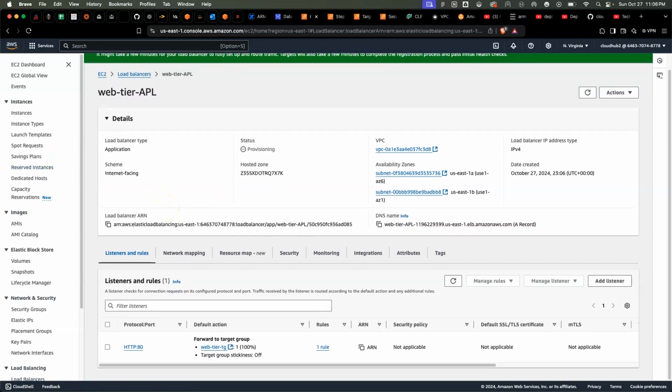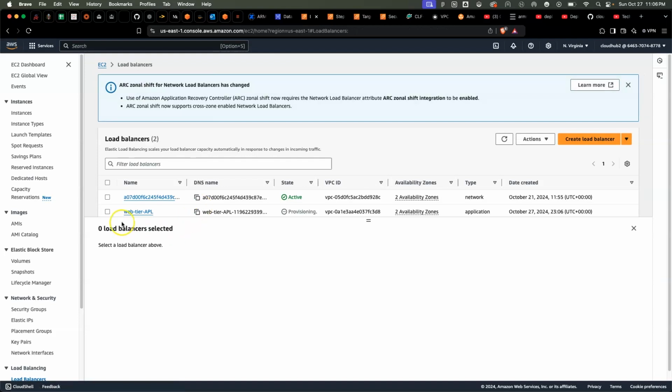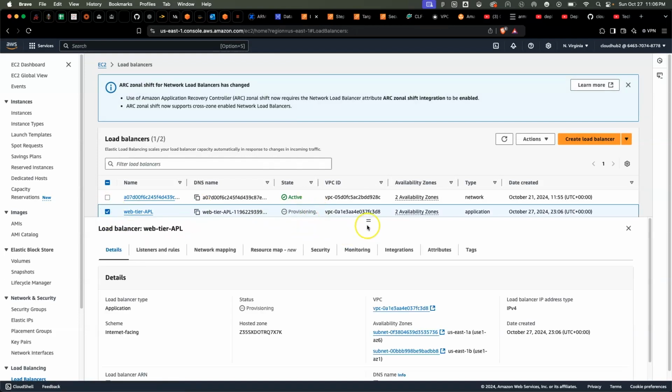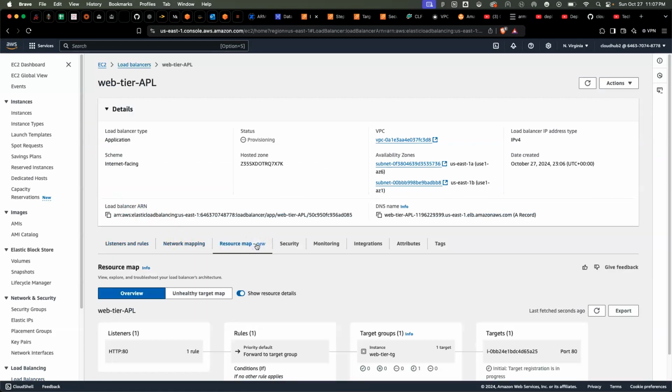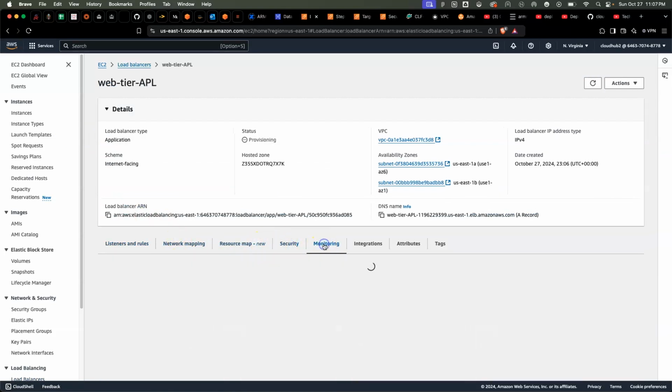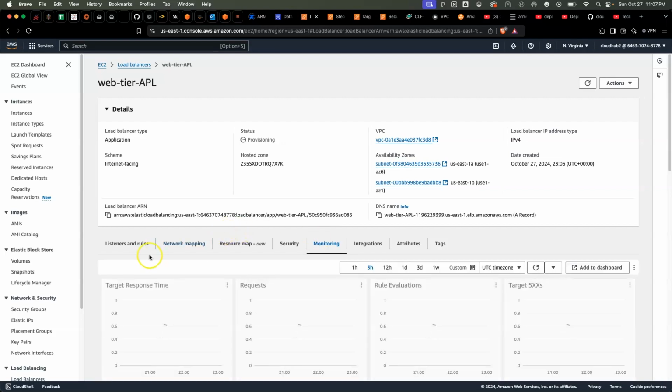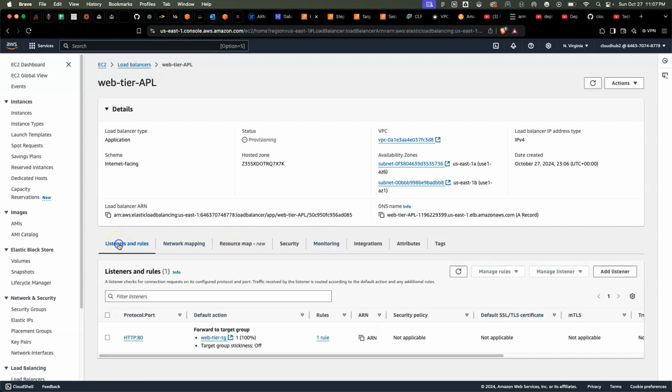Our load balancer has been created successfully. So this is our load balancer. It's being provisioned. Okay. So when you open it, it gives you mapping, rules, resources, security, monitoring. We don't have CloudWatch or something like that. Yes. So that is done.